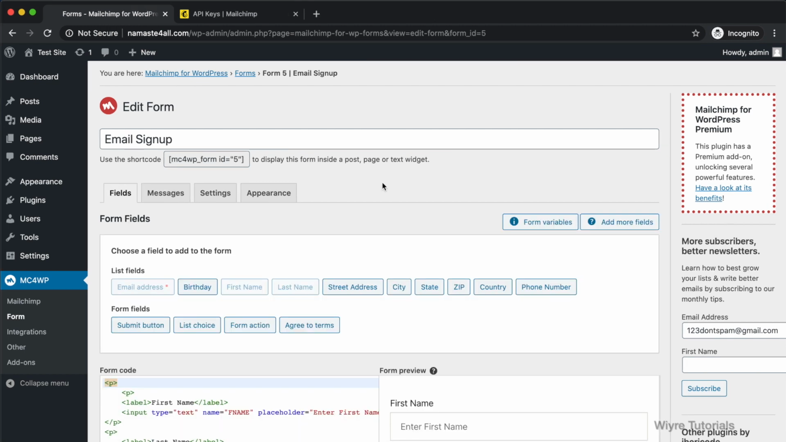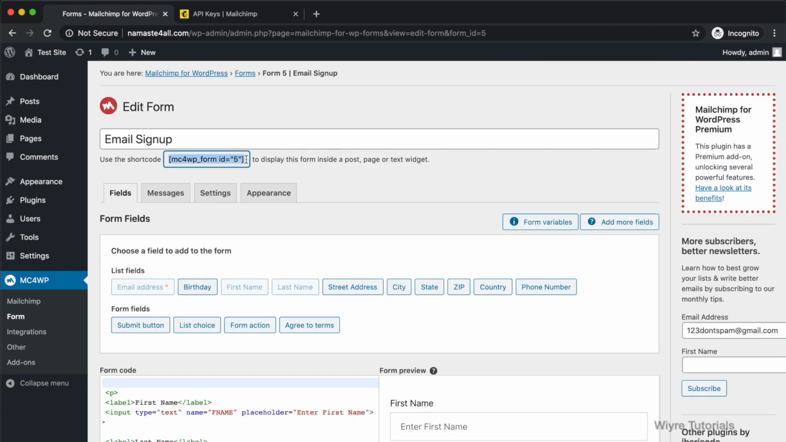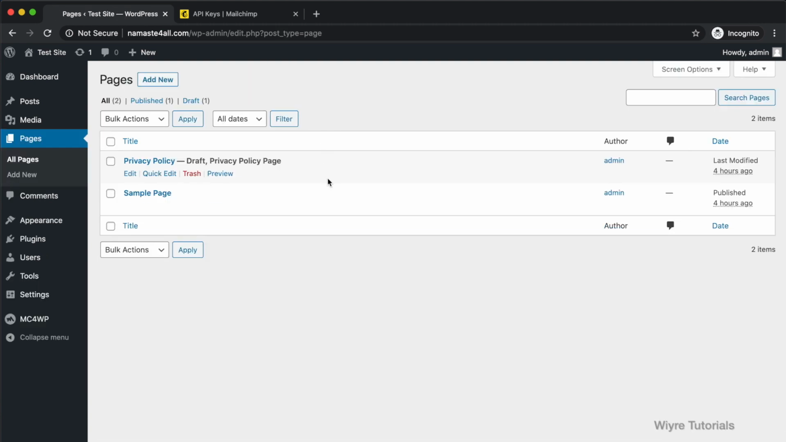So now how do we get this form that we've created to appear on our website? Well, there's a few other things we can do. The first thing you can do is you can copy the short code and then go to a page that you've already made or a page that you want to make. I'm just going to use the sample page for an example.